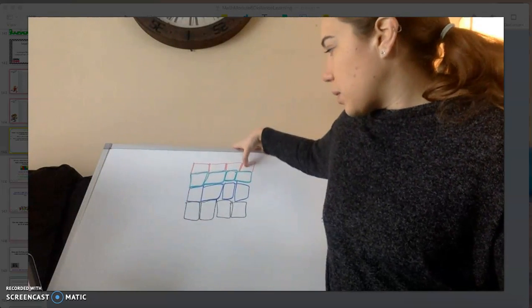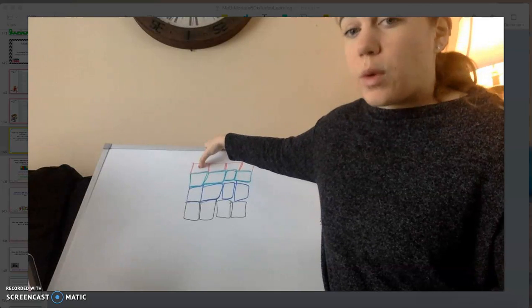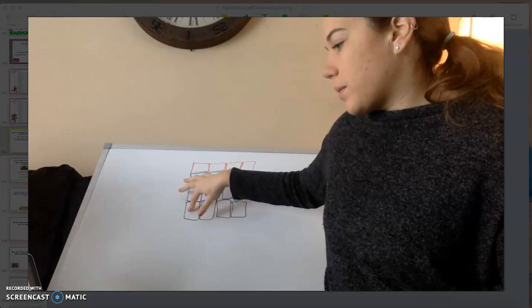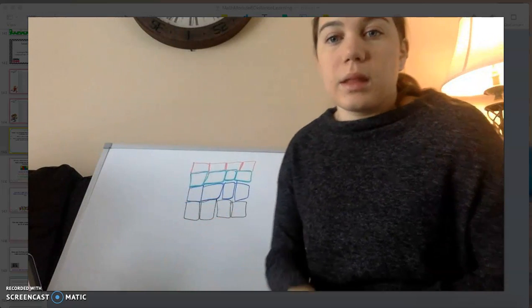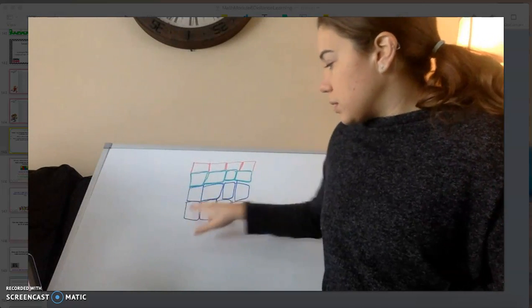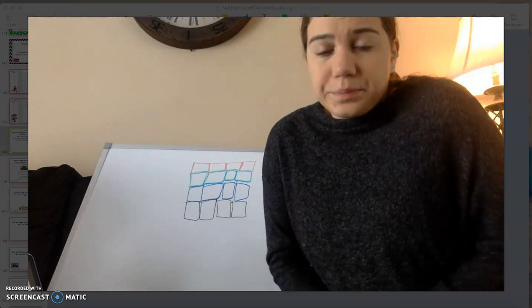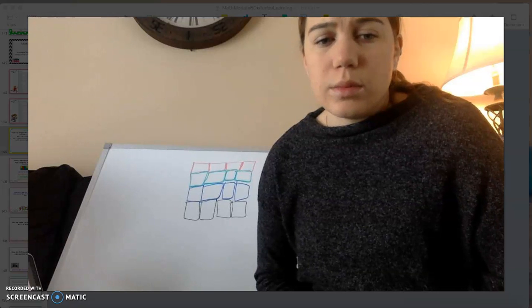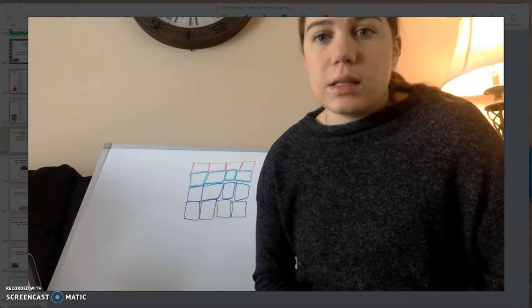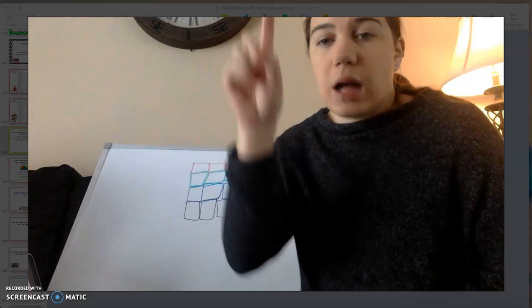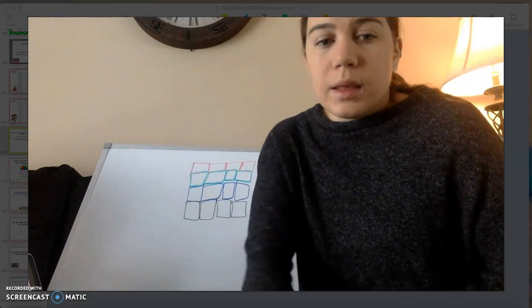So let's see. 1, 2, 3, 4. So there's 4 in each row. Now let's see my columns. 1, 2, 3, 4. So my columns are equal. 1, 2, 3, 4. 1, 2, 3, 4. Each side is 4. So when you're doing this at home, you can check by making sure that your rows that go this way and your columns are equal.